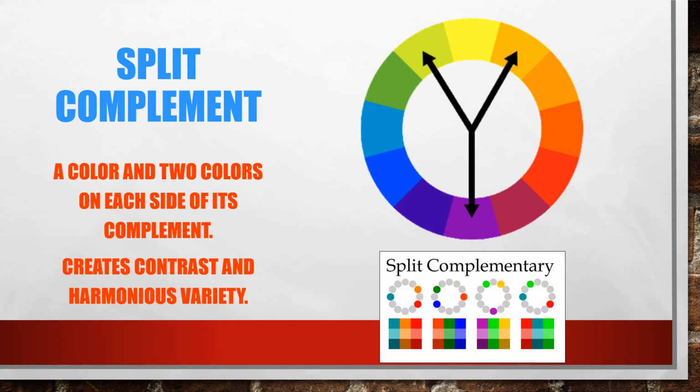For example, if you look at the diagram, do you see how the arrows are pointed at violet, yellow-green, and yellow-orange? Remember that violet and yellow are opposites of each other. In this split complementary color scheme, though, you are using violet and then the colors which are next to yellow, yellow-green, and yellow-orange.